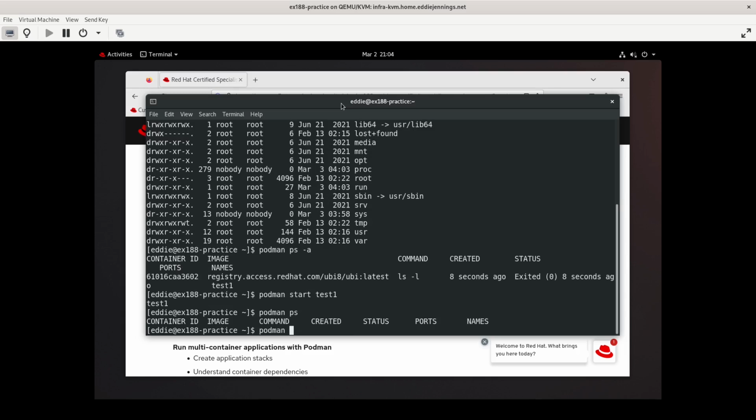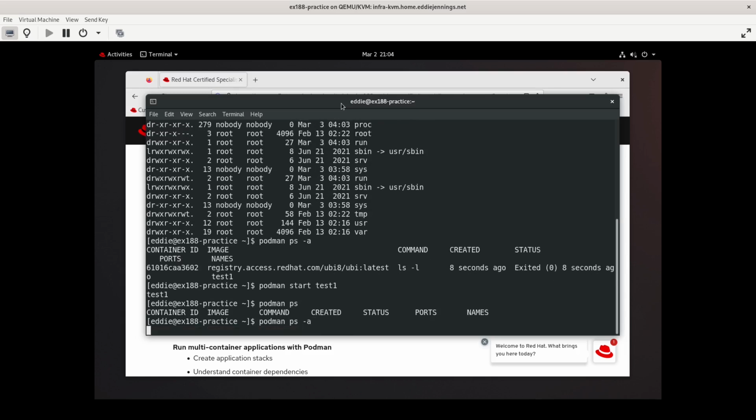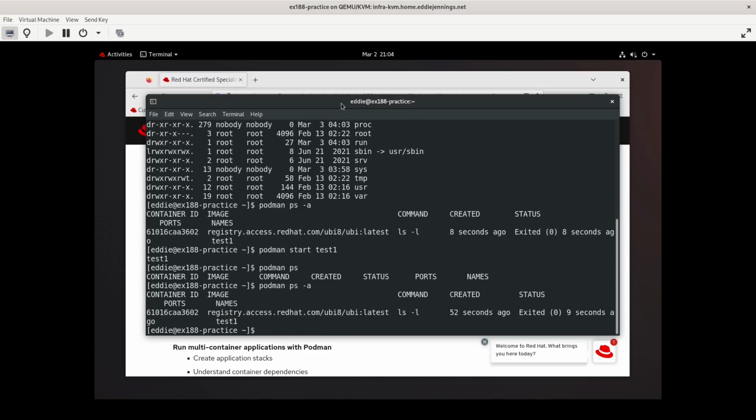We see it's not running anymore, and ps -a. That's kind of interesting because I would expect the exit status. Well, I guess 9 seconds ago, that would make sense. I'm surprised it's showing command ls -l. So that's interesting.